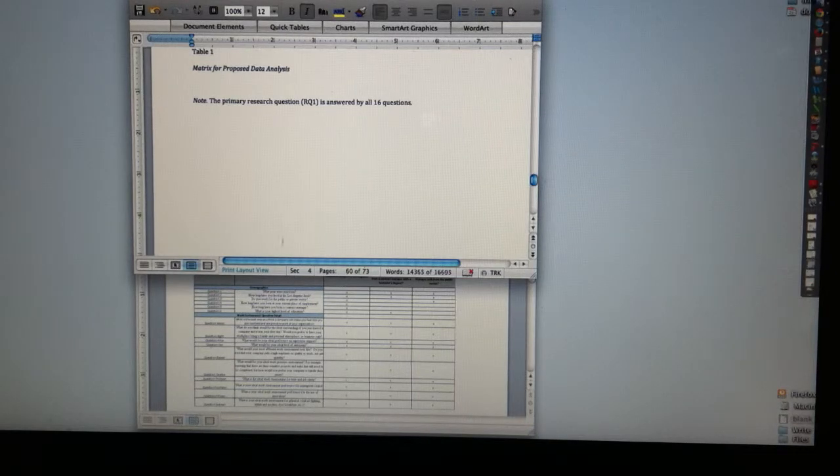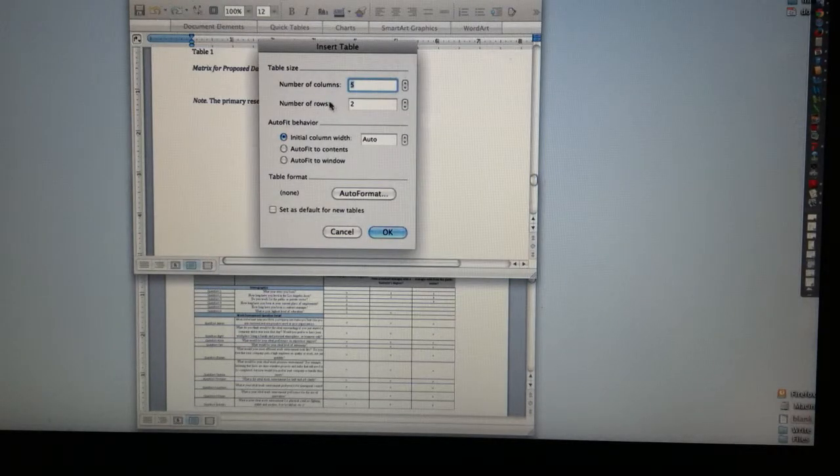And back to the menu bar, we can click on Table, Insert, Table, and we'll choose, let's see, 5 columns is exactly what we want, and it should be 20 rows, I count there.